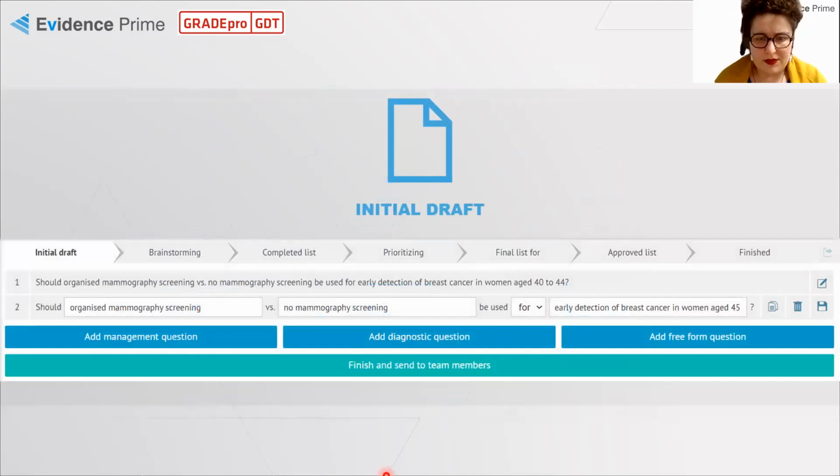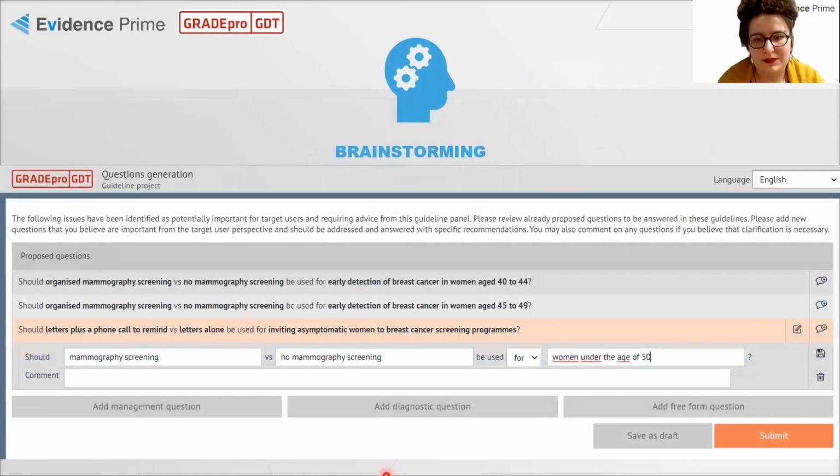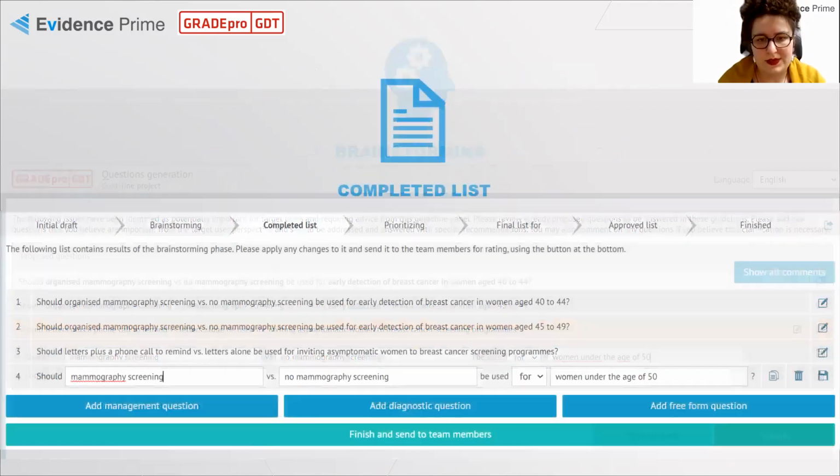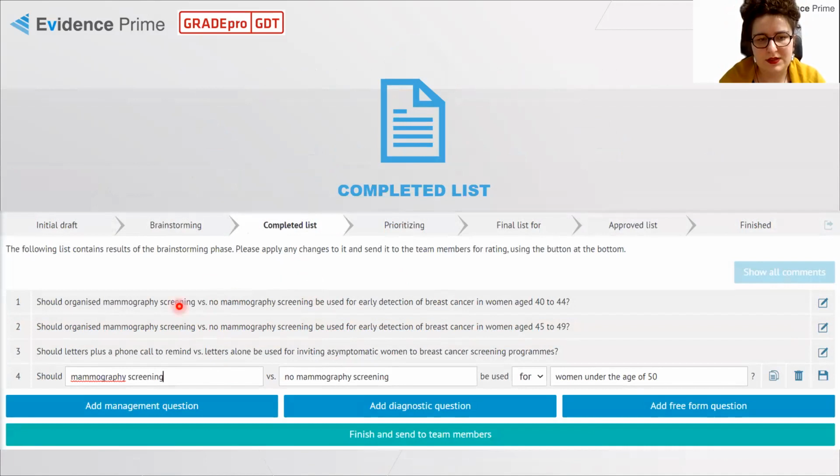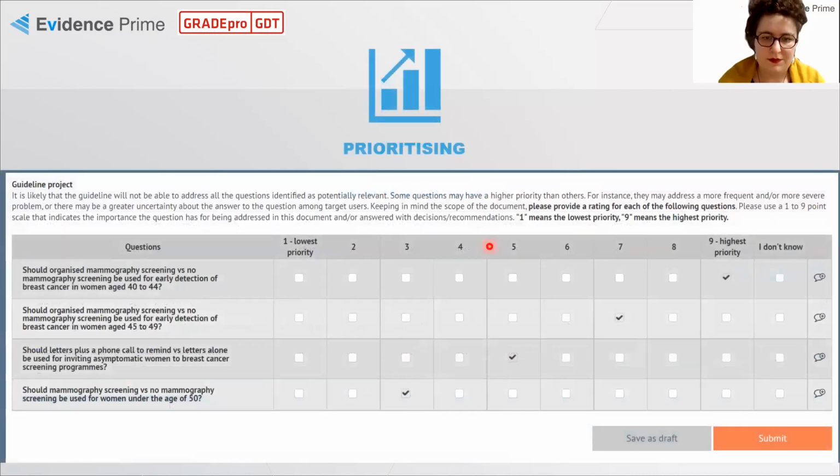In GRADEpro, it looks very simple. So you add questions, send them to the panel members who can add their own questions. You see the list of all the questions that people sent. And again, you can edit those questions if it's needed. Then the panel assesses the priority on a scale from 1 to 9. So they can mark priority for each question, or say that they don't know, or leave a comment.